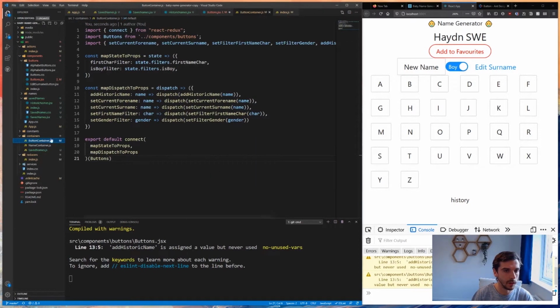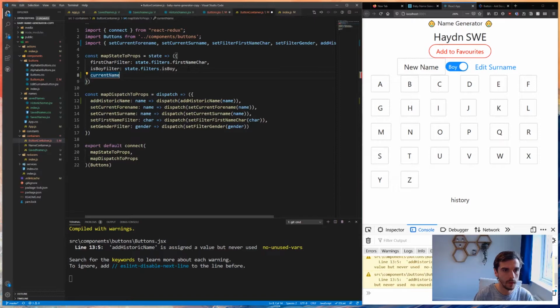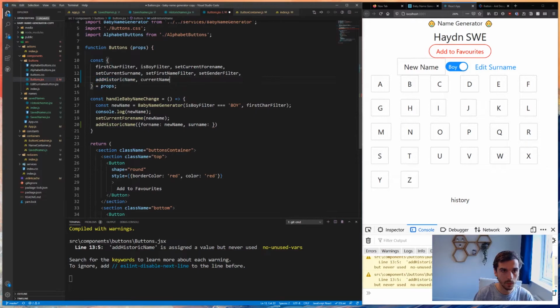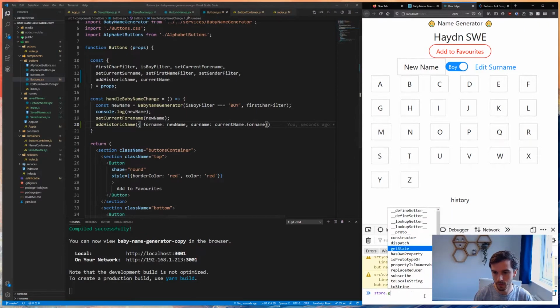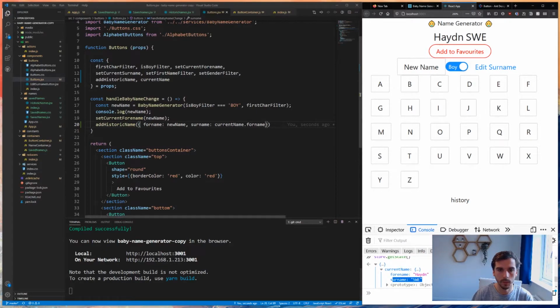So we're going to have to go back. I can actually rip it out of here, can't I? State.currentName. Then that will pass it through to buttons, which will then come into here, and then I can do currentName.forename, I think. I can check that if I go store.getState. If I go into my object, I have the current name, which has forename and surname in here. So there we go. Now I'm adding this every time I click that button, and I can validate this if I refresh now and click new name, new name, new name, and then go store.getState. I should have a history object here, which has, perfect, an array of objects which has forename, five of them, because I clicked the button five times.